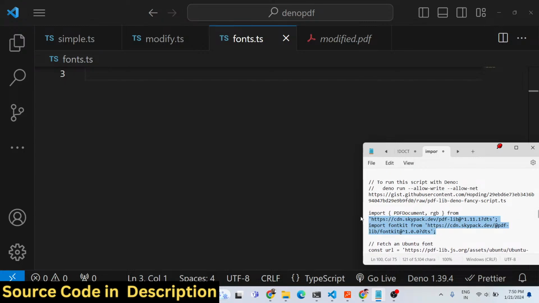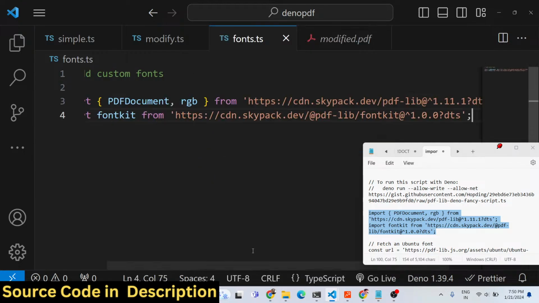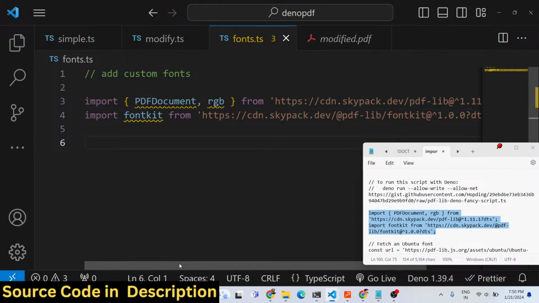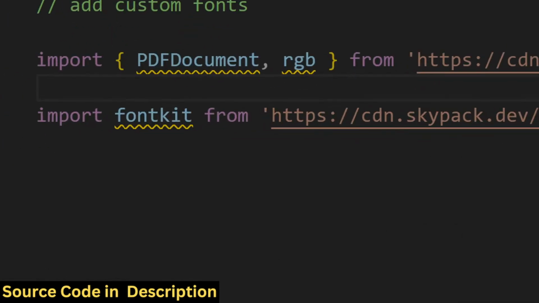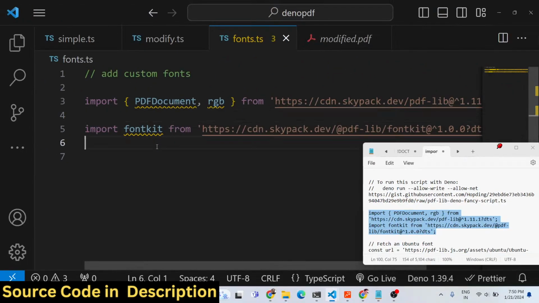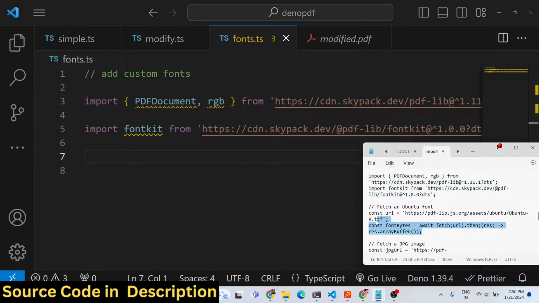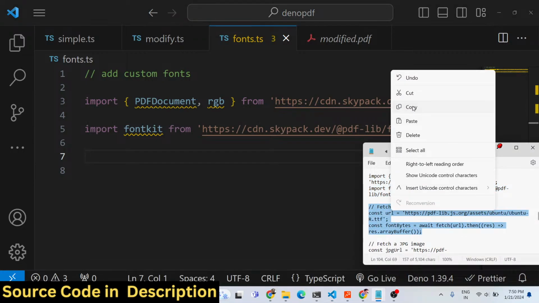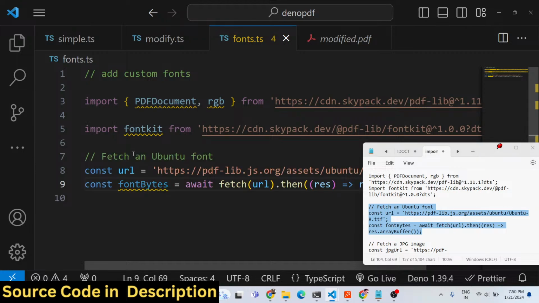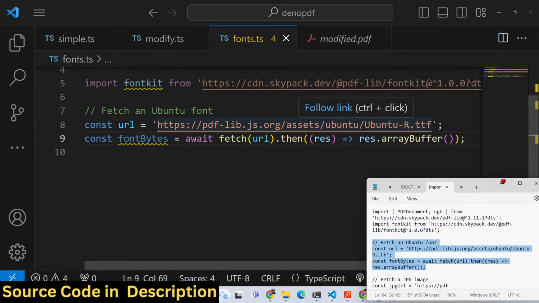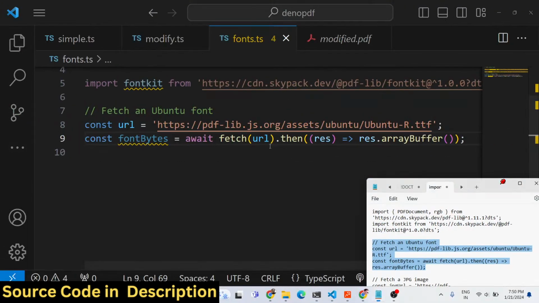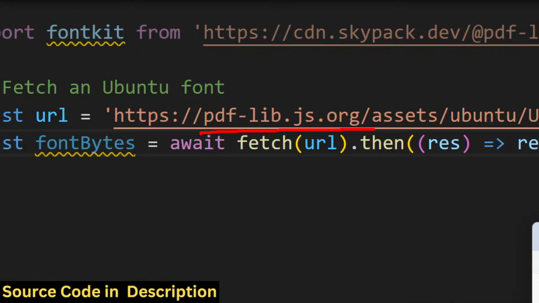again, we need to import the library right here at the first, and we have imported the fontkit, which is an actual module which is available in PDF-LIB, and we can even fetch images as well, fonts as well from a URL. As you create the URL here, you will see that basically we are fetching this TTF file here, which is present inside pdf-lib.js.org.